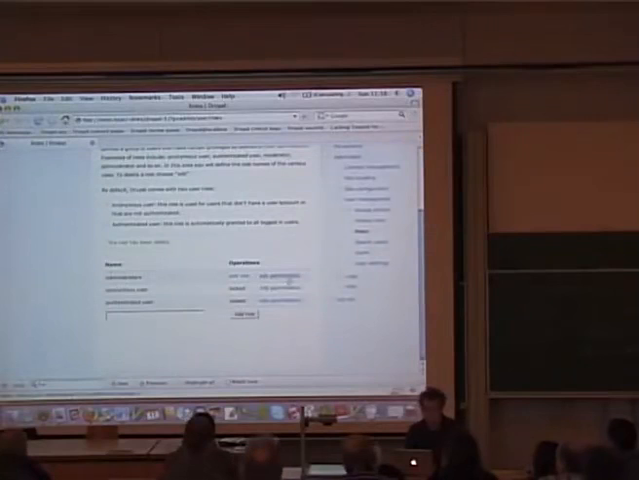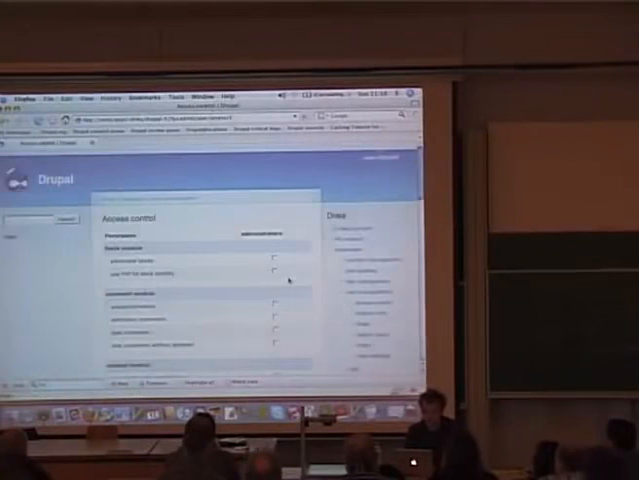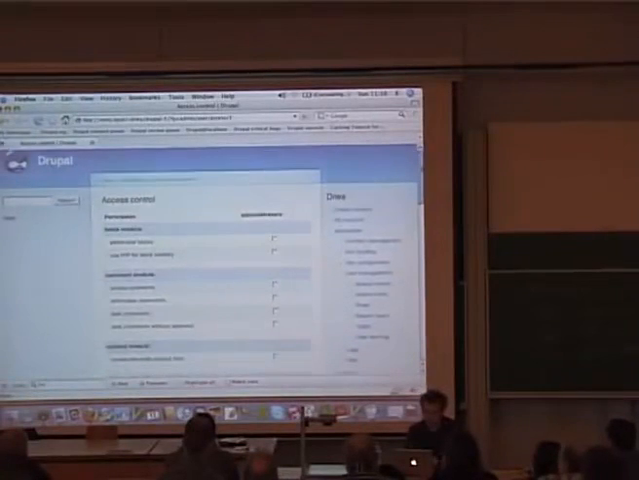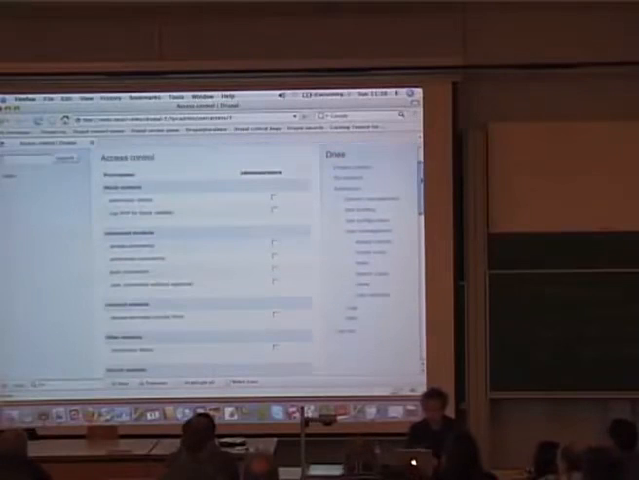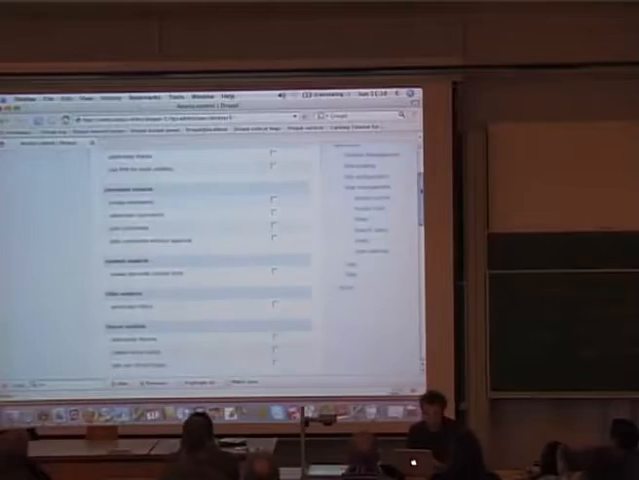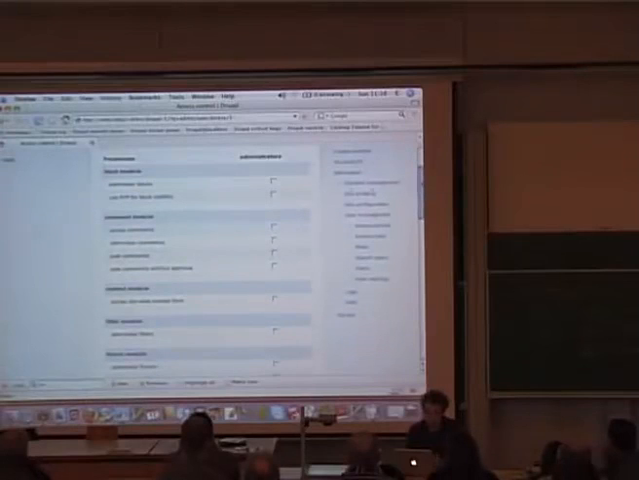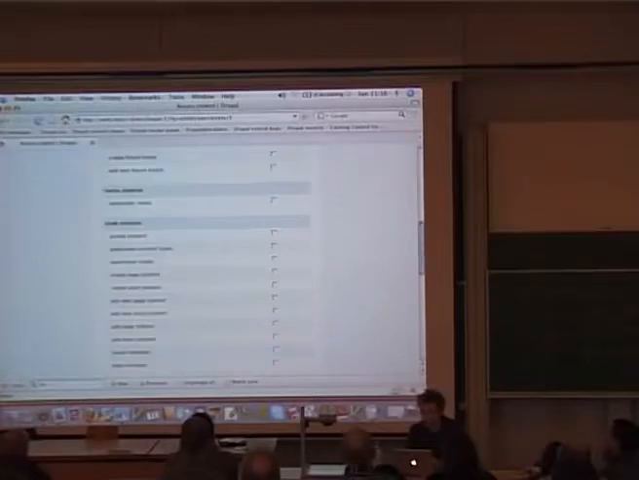And for each of these roles, you can edit the permissions. It gives you a matrix like this, where each of the modules exposes functionality which you can provide the people in that role access to. For example, administrators might be allowed to administer blocks, should be able to access comments, should be able to administer comments, and so on.